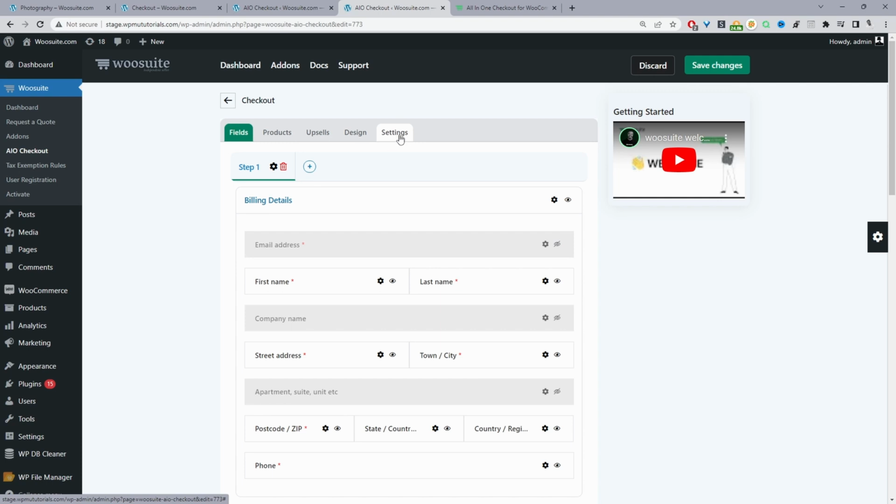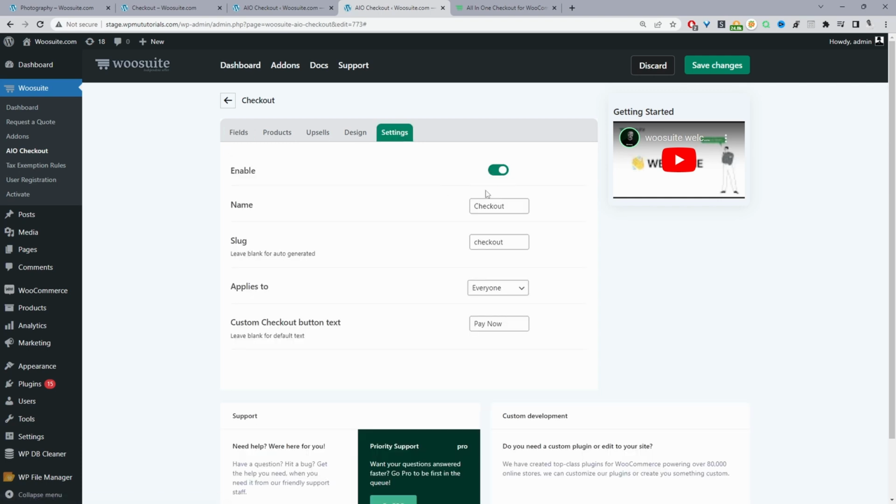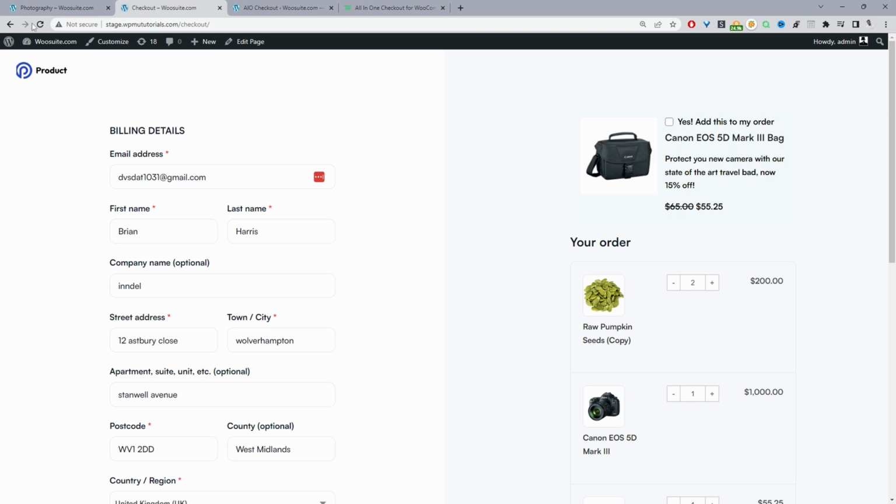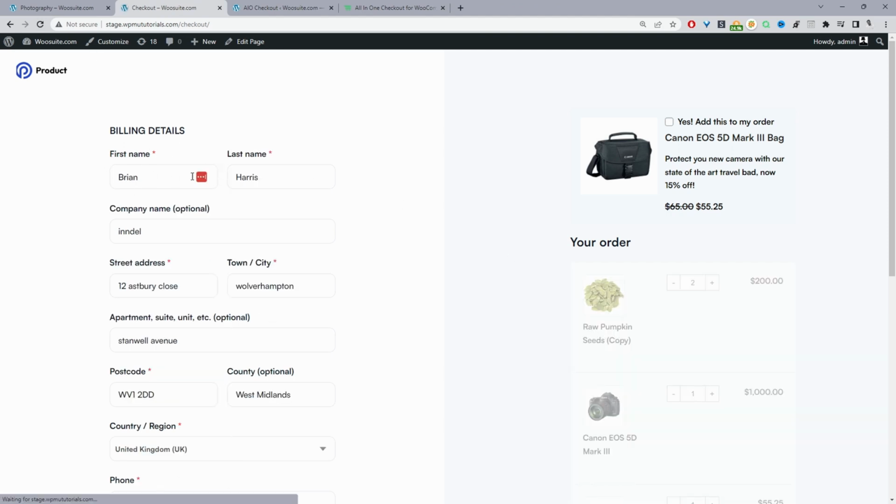Go ahead and navigate to settings. Make sure you enable this checkout form. Then just save changes. And then when we check the checkout page, the email field should be removed. So let's refresh our checkout. And here you can see the email field has been removed.